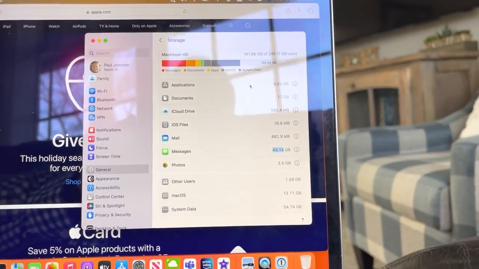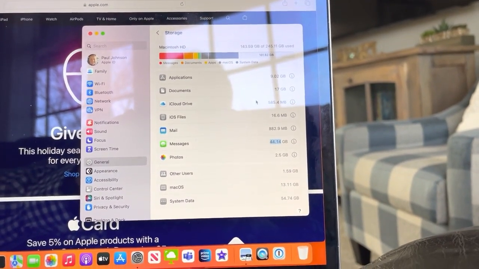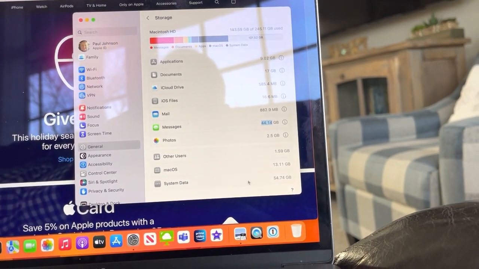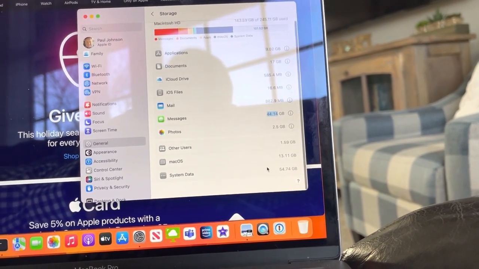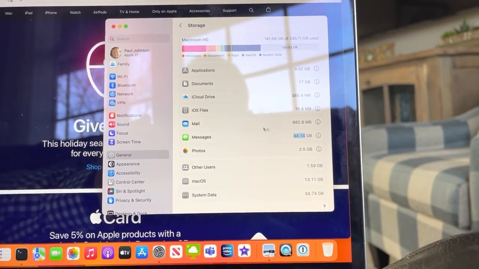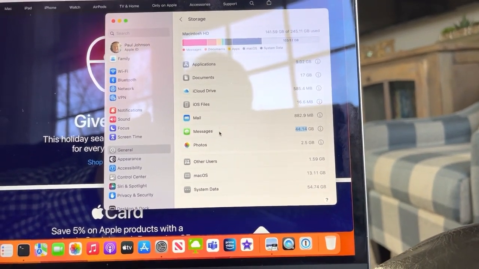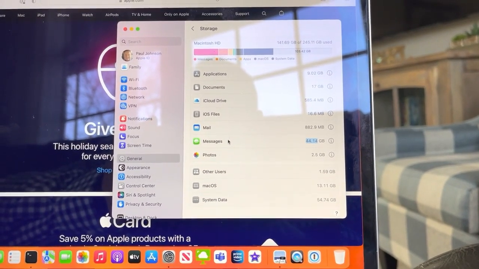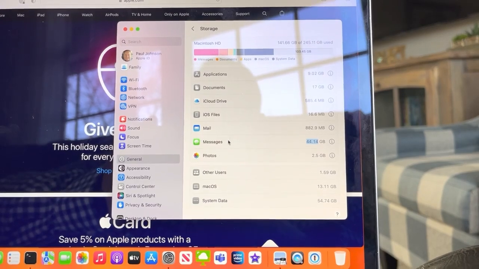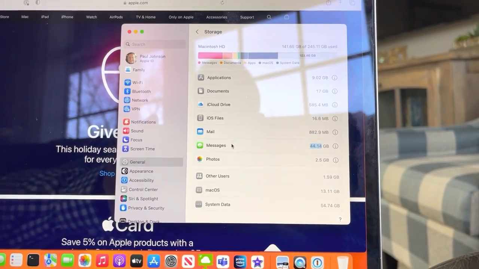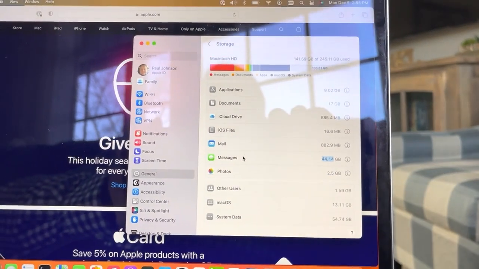Now you can do the same thing with your applications, your documents, your iCloud Drive. All these different files here if you want to go in and get rid of them. But I'm pretty sure that if you just go into your messages, if you're like me, you have a ton of attachments that people are always sending with a text message. So that's where you can go. That's how you can get rid of them. And that's how you can free up a ton of storage on your MacBook.